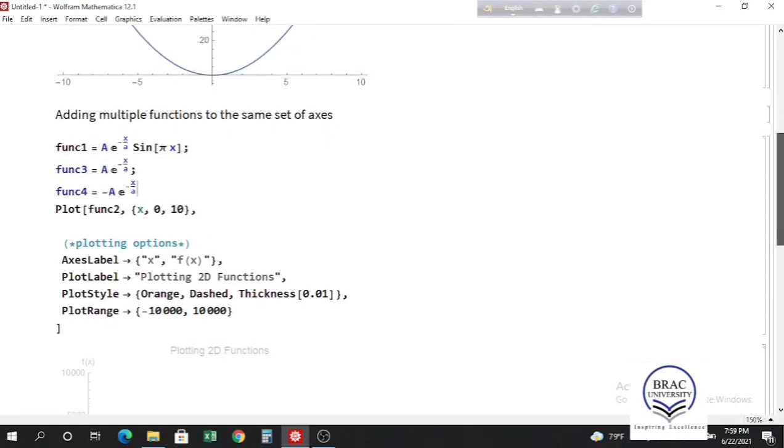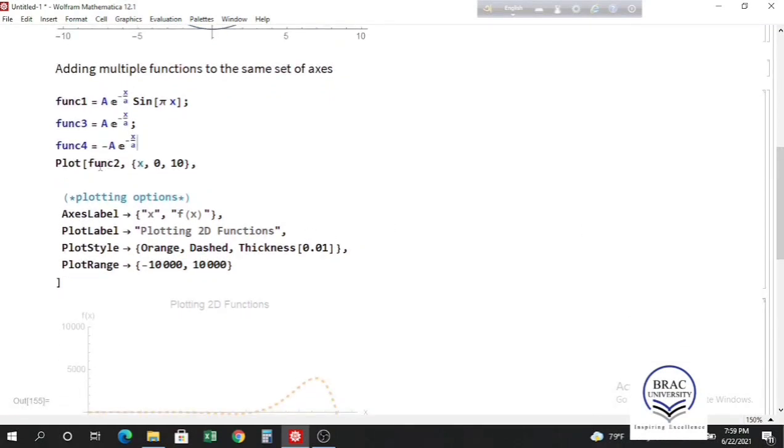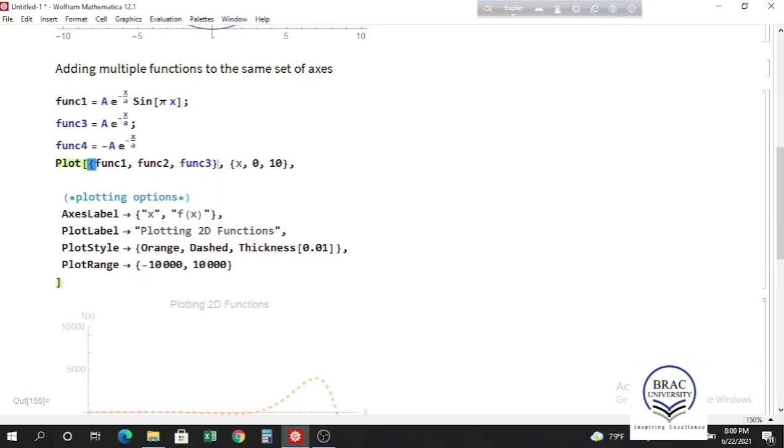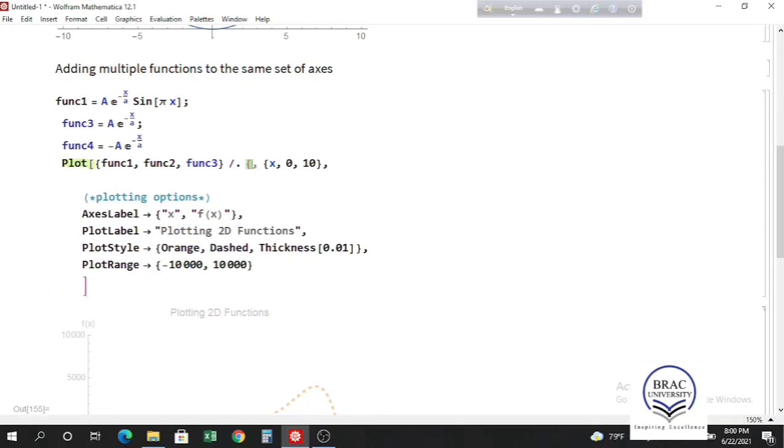Now let's plot these three functions in a single graph. To do that, you have to give a list, and inside the list write these three functions, the three variables. Also, you have to replace these values a and small a. Let's take a as 10 and small a as 5.